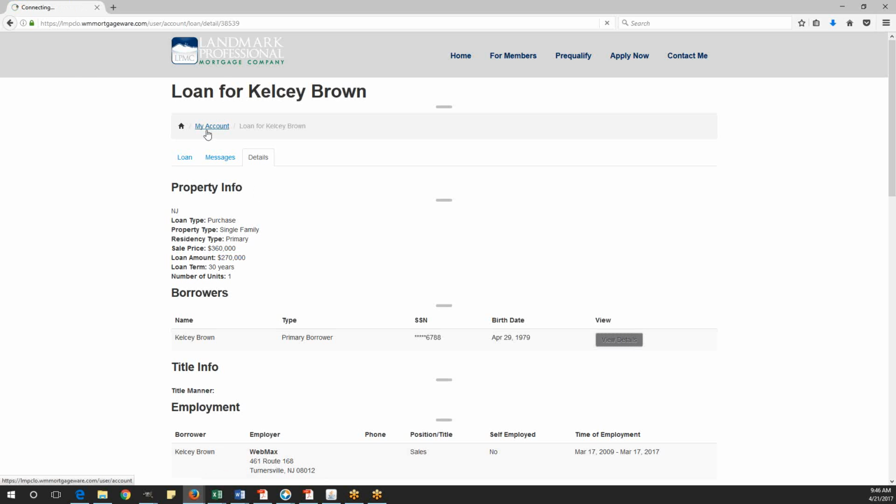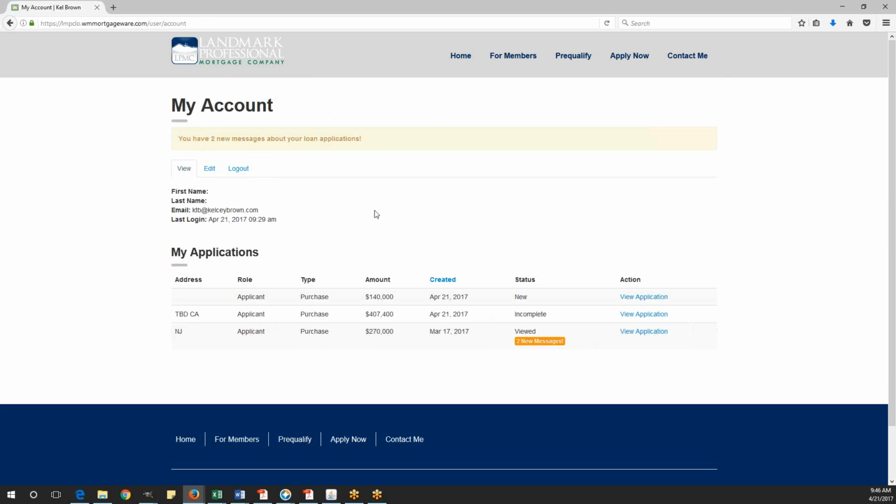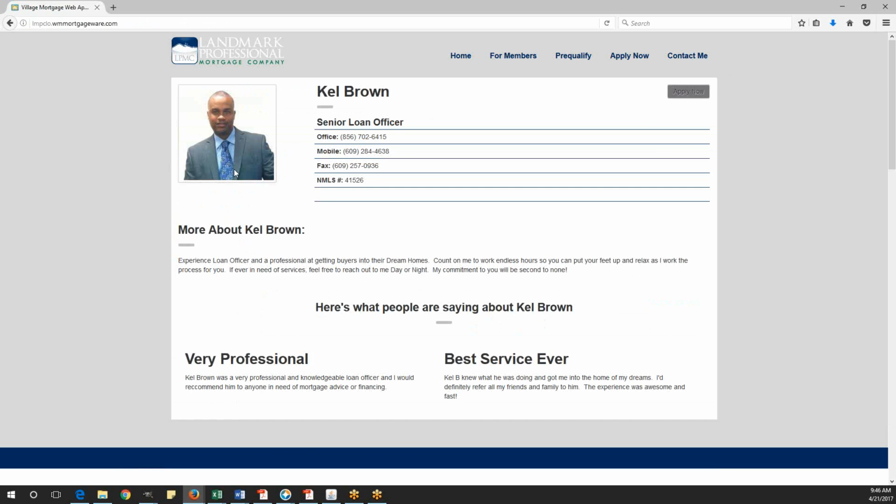And that is the consumer's experience. What I'm going to do now is I'm going to log in as a site admin. Site admins have the ability to really go through everything. You as loan officers, I'm going to show you the sections that you'll have available to you.